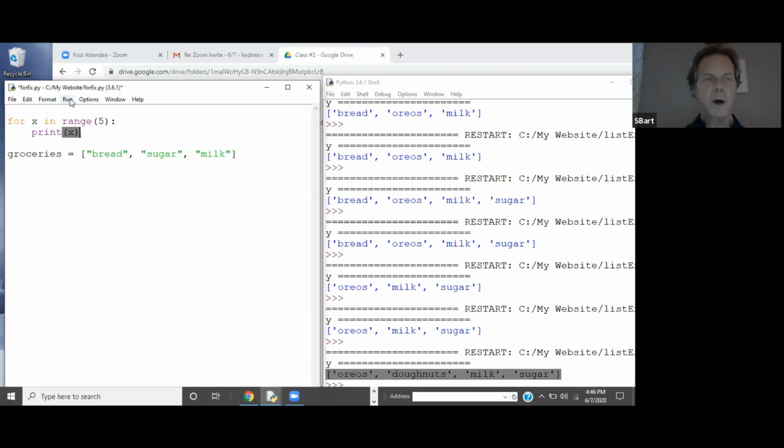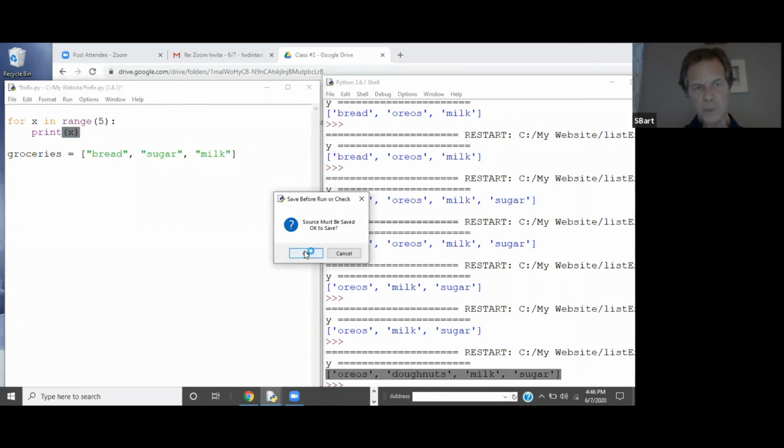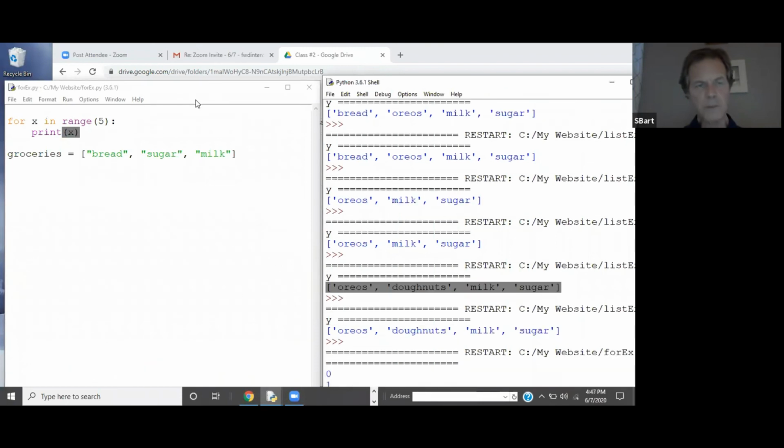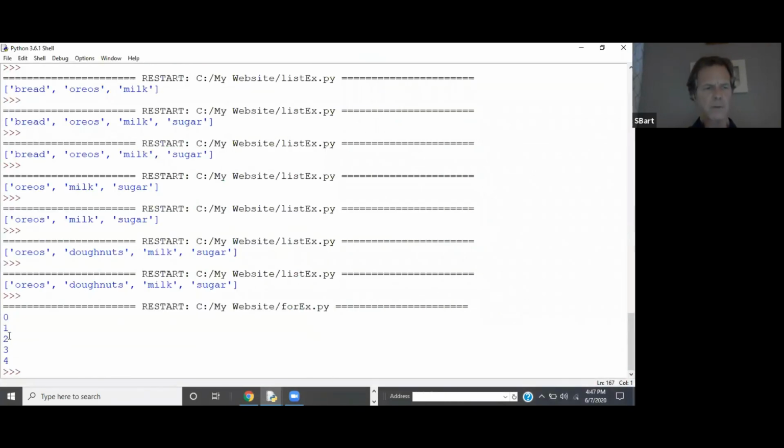So let's see if this is right. So that's what it should print out. 0, 1, 2, 3, 4. And that's what it does. If you look at my Python shell, I've got 0, 1, 2, 3, 4.